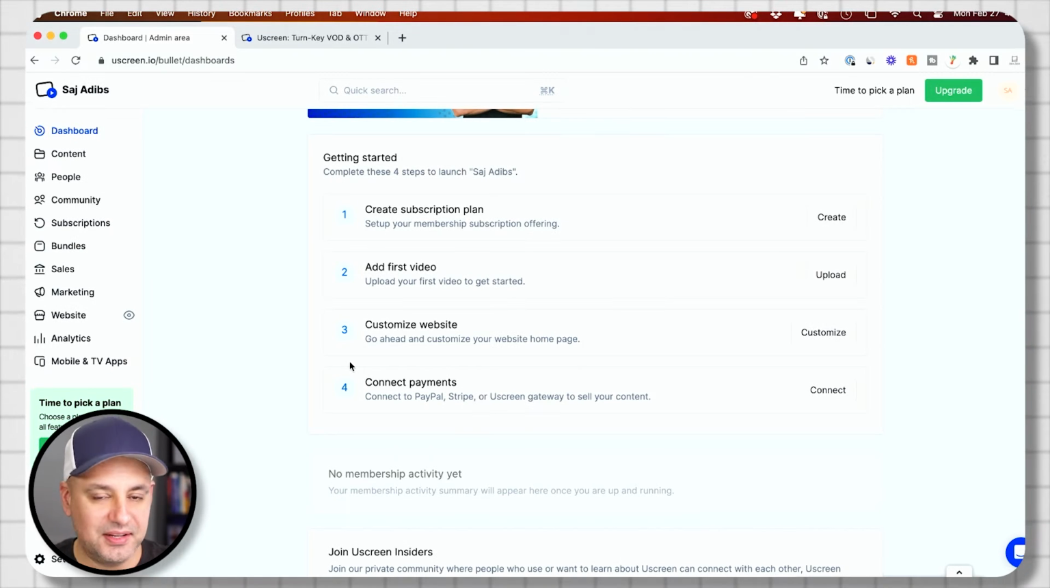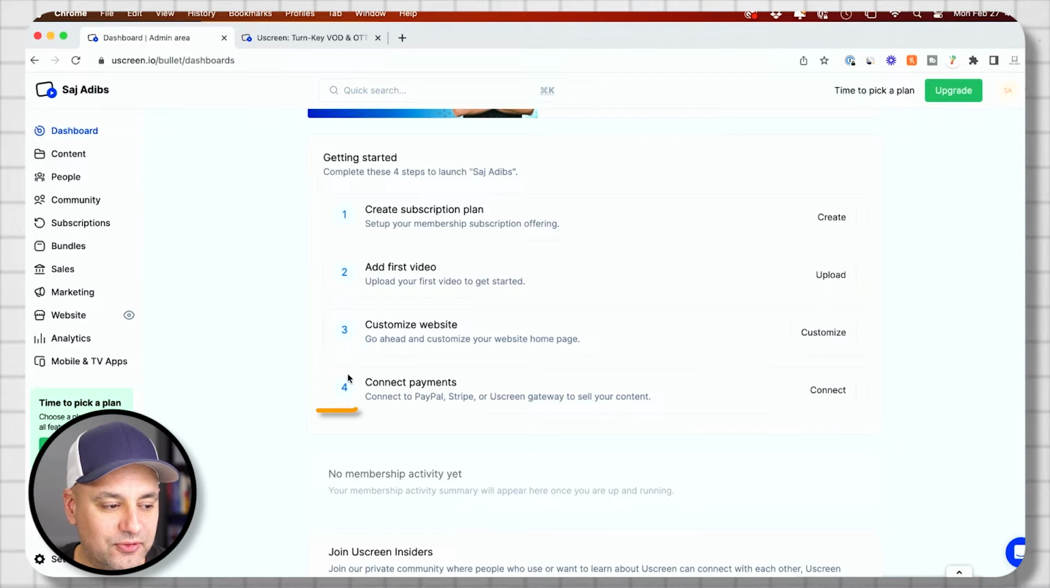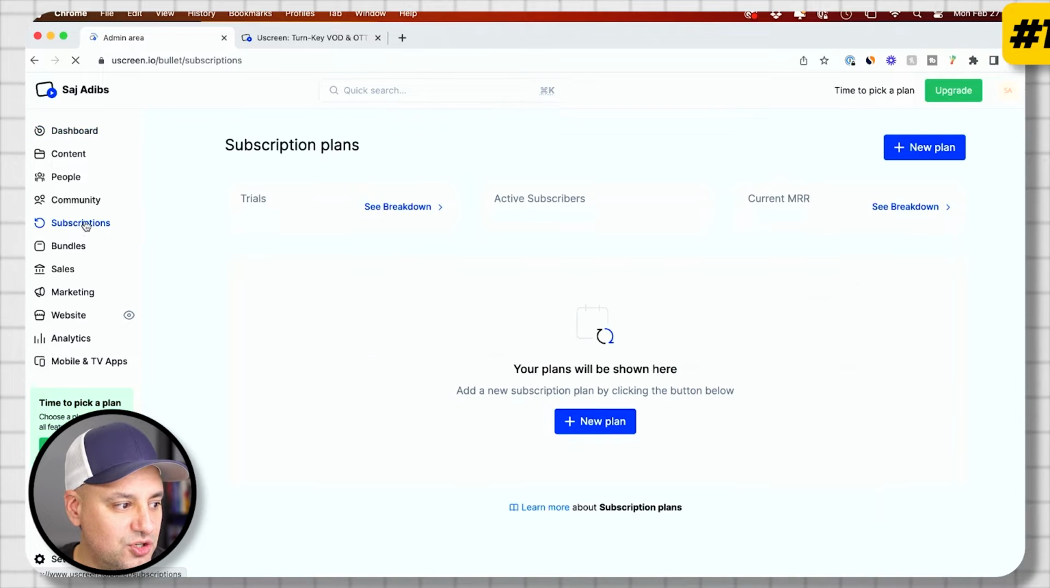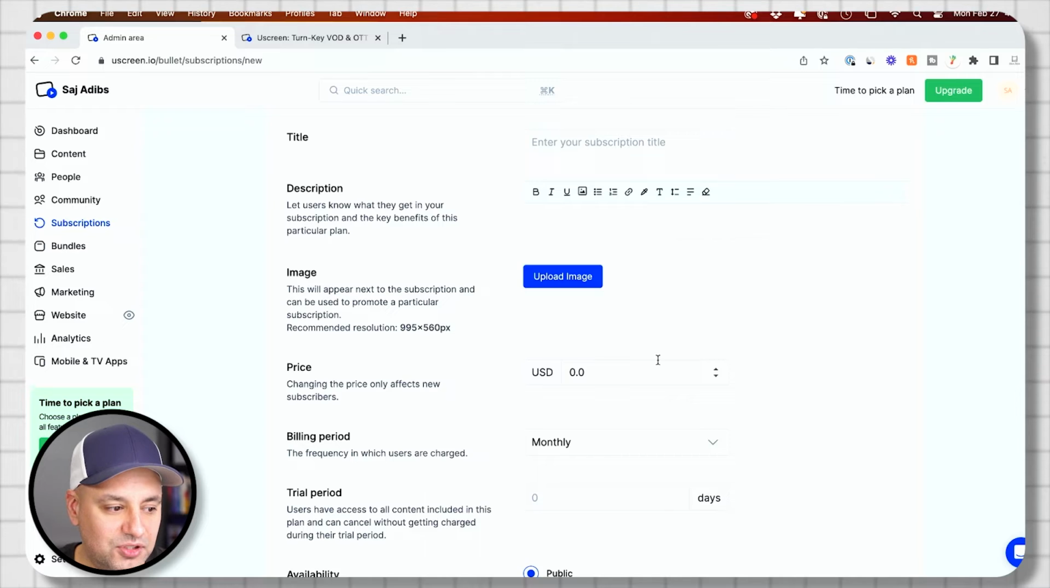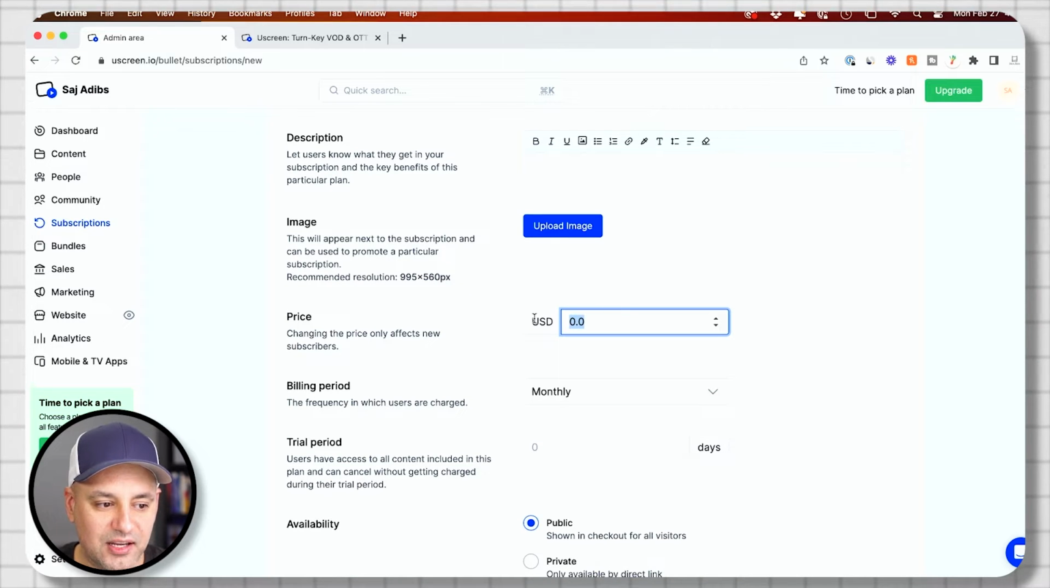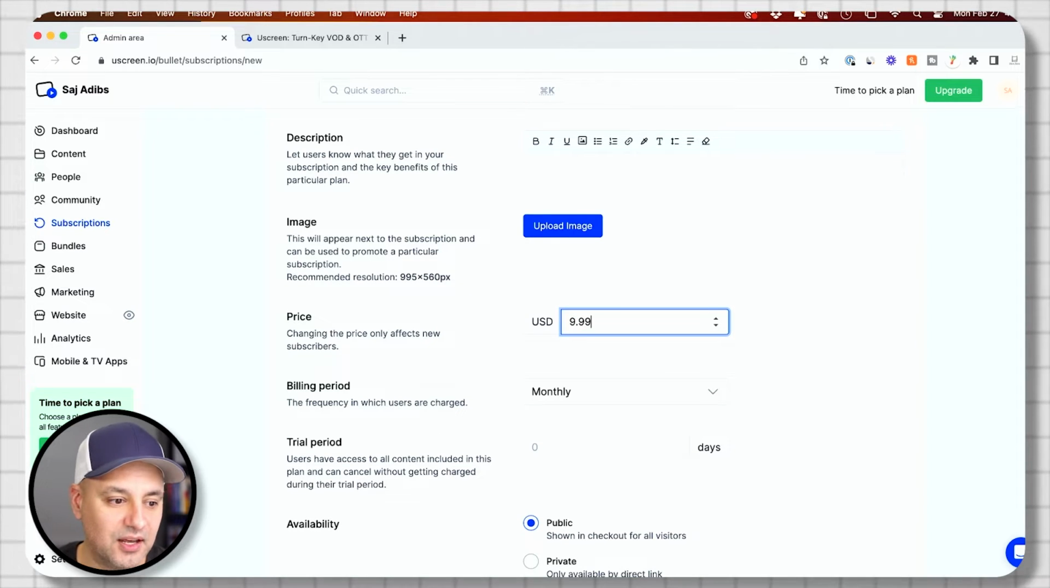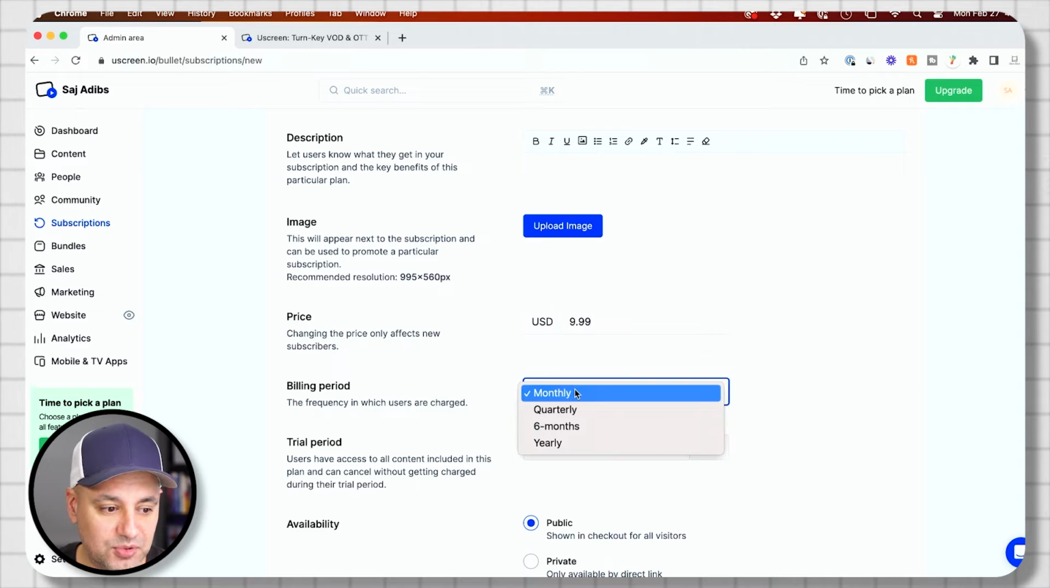Now, let me show you the behind the scenes of Uscreen. This is basically their dashboard here. And what I can do here is just follow these four simple, easy steps. So the very first one is creating a subscription plan, which you can do here on the left side. With their plans, all you have to do is choose a price. Let's say I'm going to choose $9.99, which is a common price for a monthly subscription.